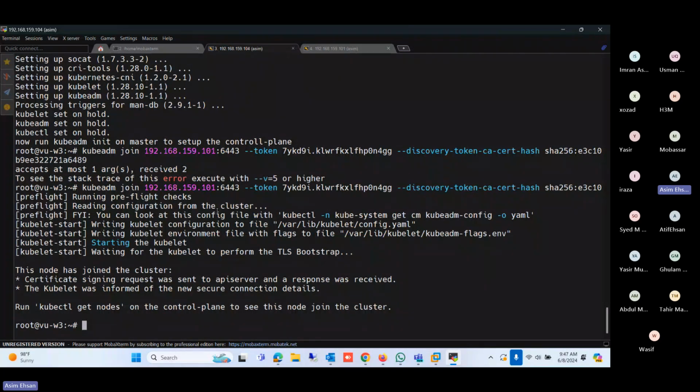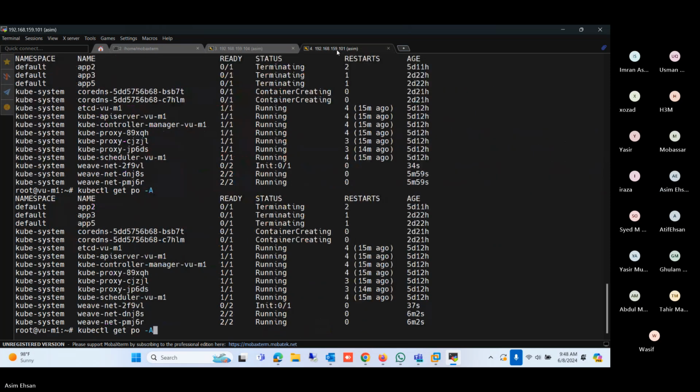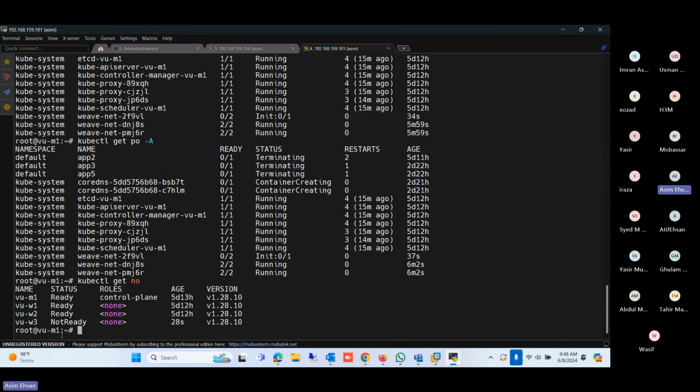If you get any error during this worker node joining or kubeadm init process, you can do the kubeadm reset. It will roll back whatever it does. And now if I run kubectl get nodes, I can see the fourth node, the worker node, is in not ready state.